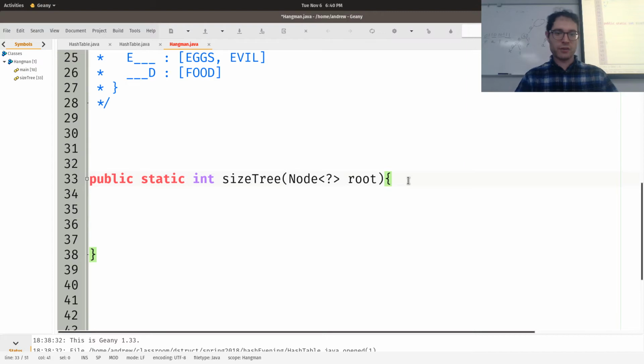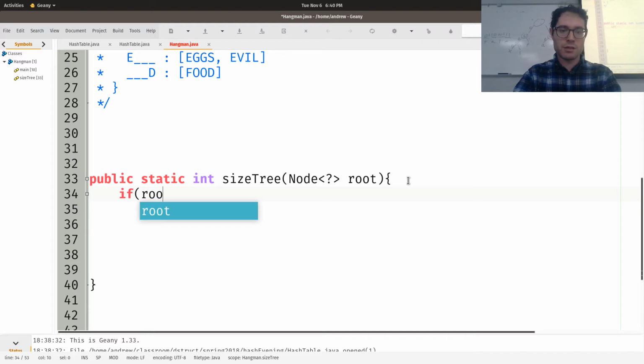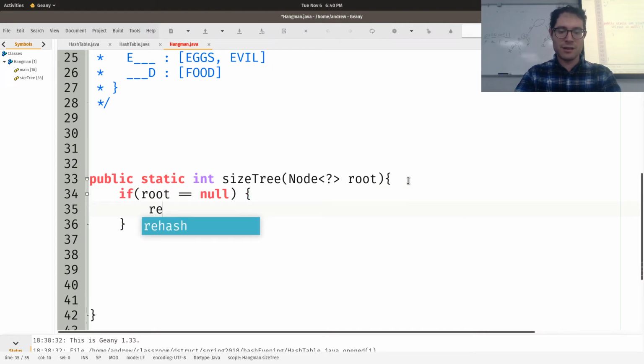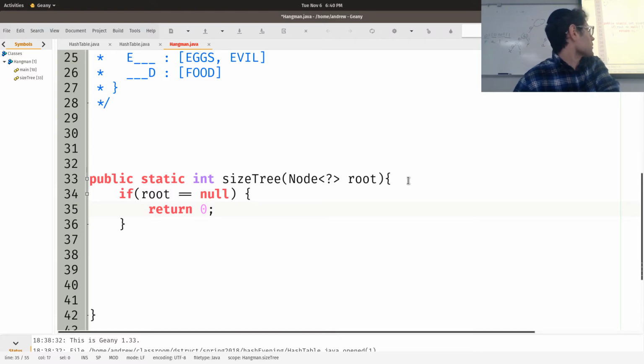All right, public static int size tree. So first off, how do I calculate the size of the tree? This should be recursive. So first off, if root is null, then how big is the tree? It is 0. If the tree is null, return 0. If there's no tree there, then there are no items to count.